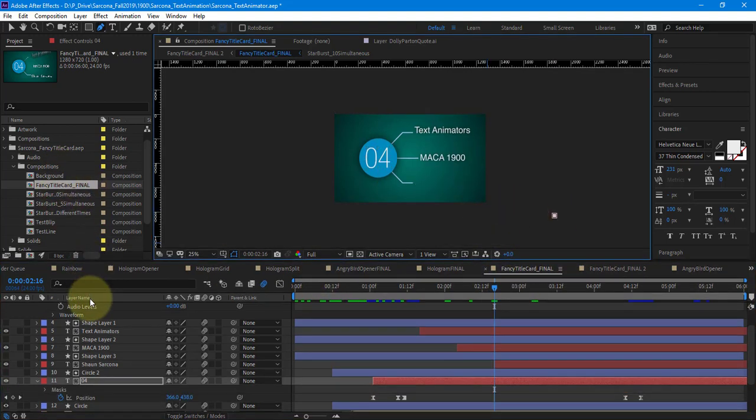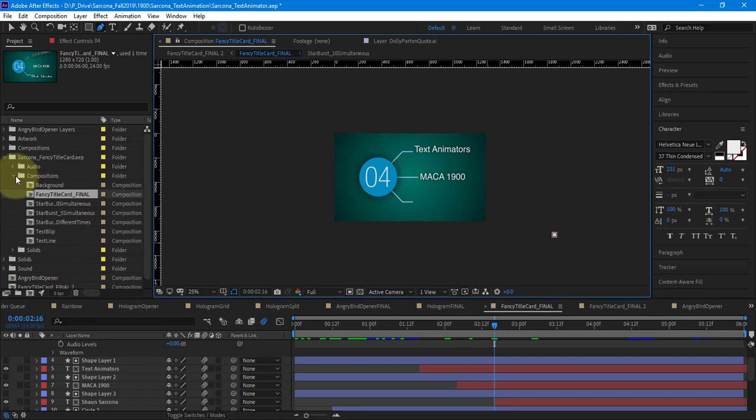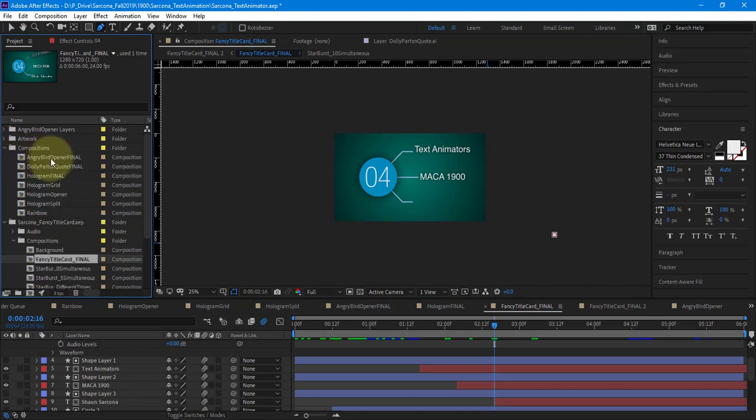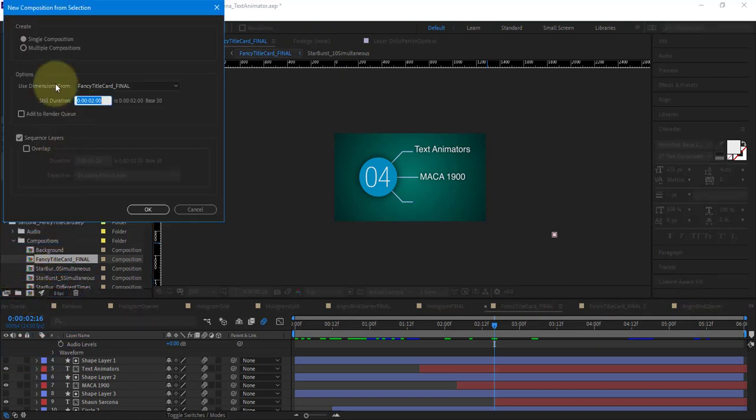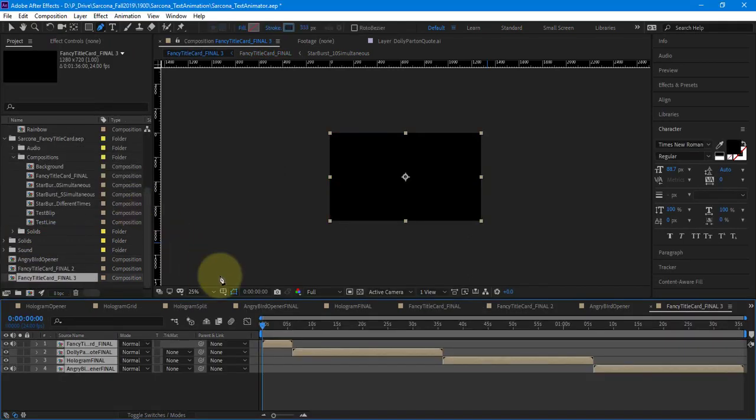All right, and then I'm going to grab these in order. So I'm ignoring my page transitions right now. All I'm going to do is grab my title card fancy, go into my compositions, and then control click these in the order I want these to show up. So my quote, my hologram, and then my Angry Bird. Drag all this onto a new composition, single comp, sequence layers, hit OK.